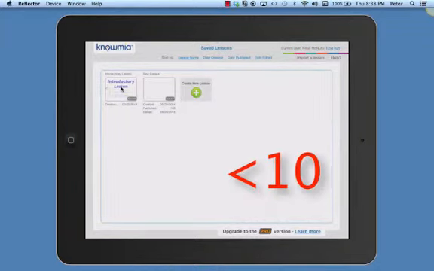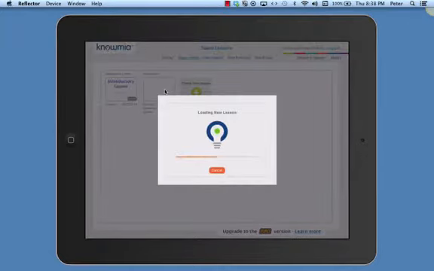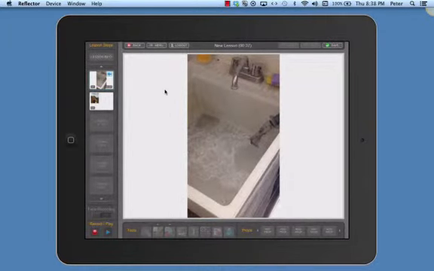But in the interest of time, because you really want to keep your videos to less than 10 minutes, all the research and certainly my experience this year showed me that I'm much more successful when the videos are under 10 minutes with the students. So we're not going to create a new lesson. We're going to go to one that I've already started to show you some of the features of Knowmia.